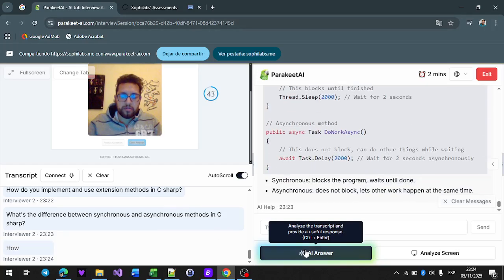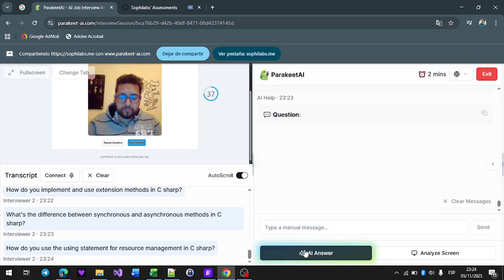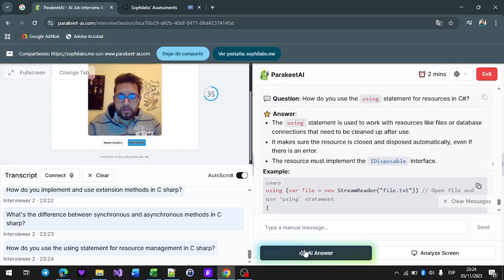How do you use the using statement for resource management in C#? The using statement is used to work with resources like files or database connections that need to be cleaned up after use.